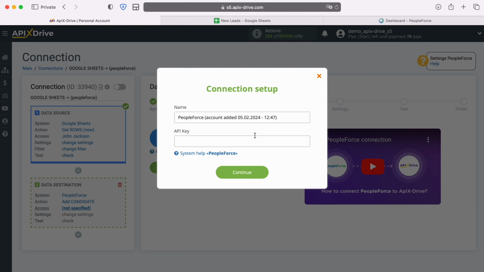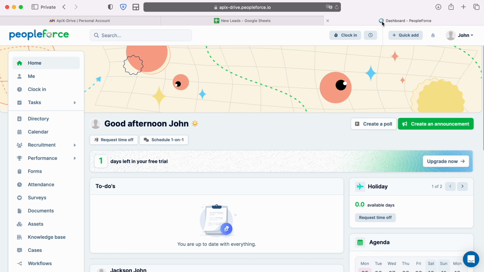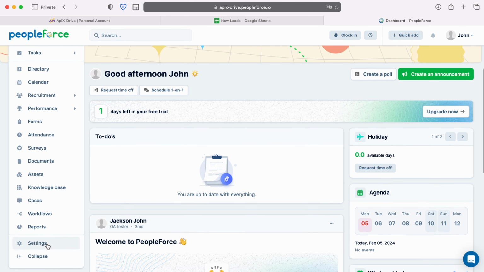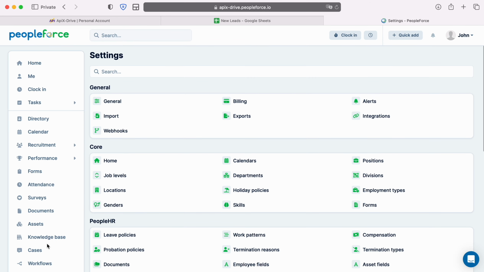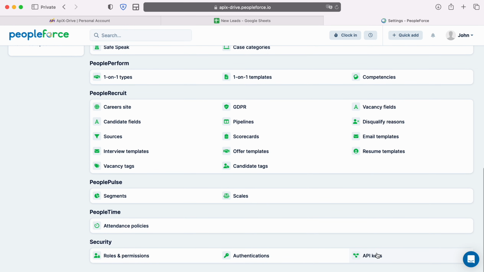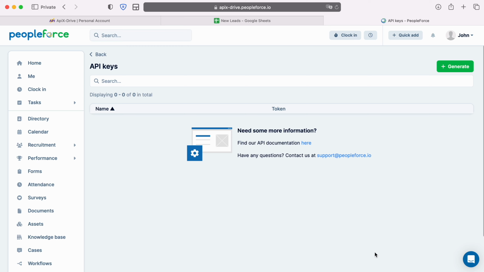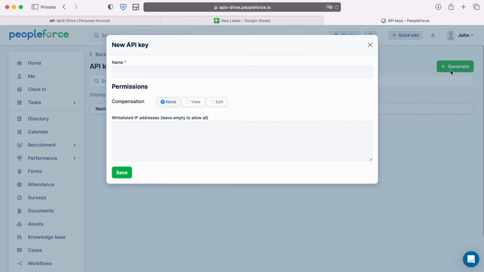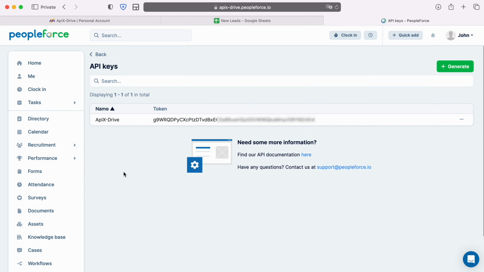To get it, go to your PeopleForce personal account. Then go to Settings. Find the API keys section. Click Generate. Specify a name for the new key. Copy the API key and paste it into the appropriate field in the ApiX-Drive system.